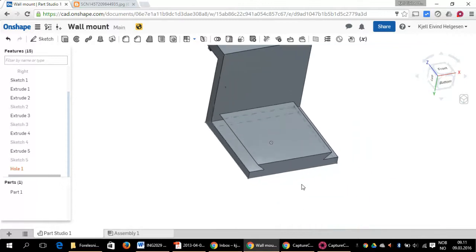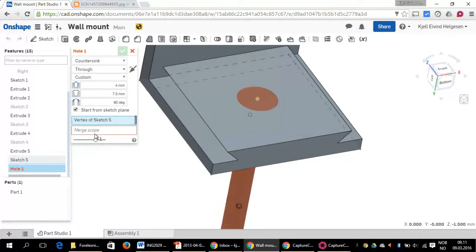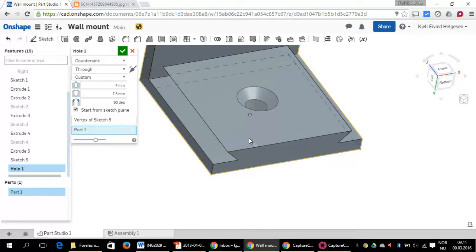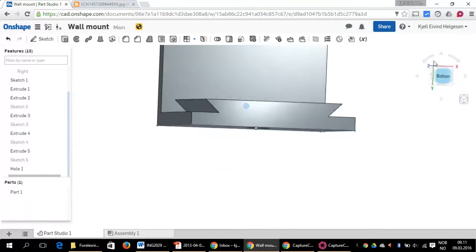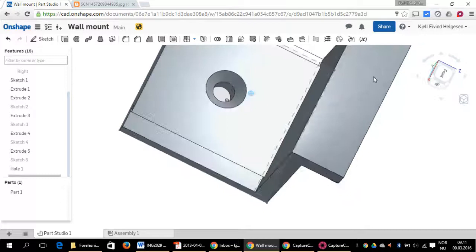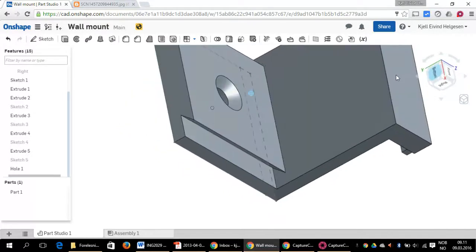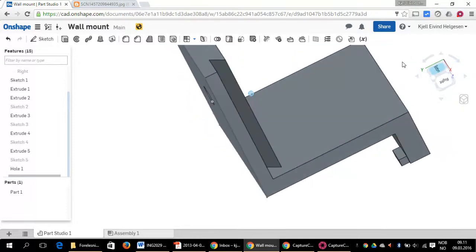And nothing happened. Let's see. It's red here, so it did not generate properly. No target parts selected for hole. Let's see. We'll just go with this one. Yeah, that's better. So it's just me not doing my job properly. So there. That should fit nice for the top of my screws.